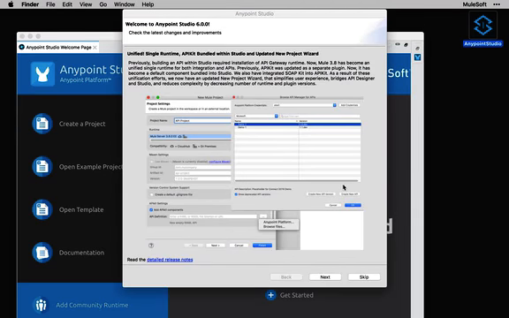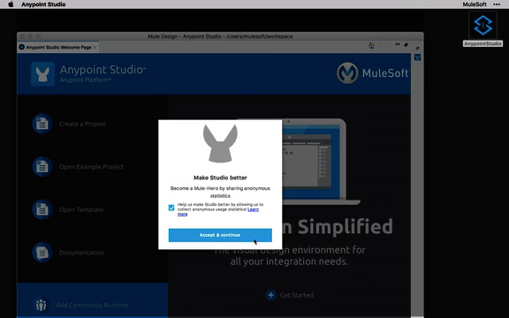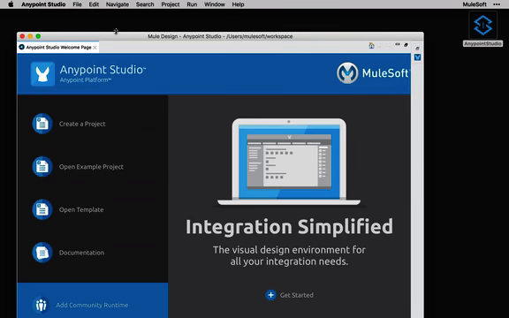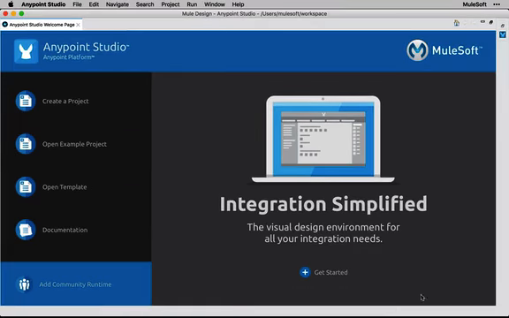Once Anypoint Studio starts up, you may be prompted with some information about the newest updates. For now, we can skip this. You may also be asked if you want to give anonymous statistics to MuleSoft. You can make your choice here. You may also get a pop-up at some point in the bottom right stating that there are updates for Studio. And if you do, you may just want to pause the video and run those updates to make sure you're on the newest version. In this case, I'm going to continue on.